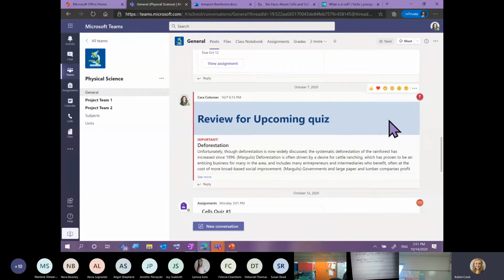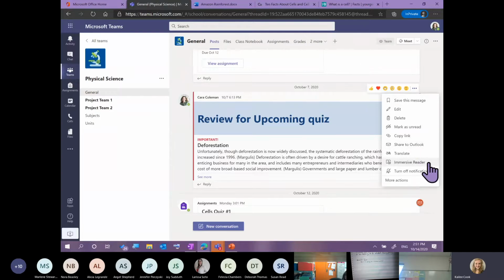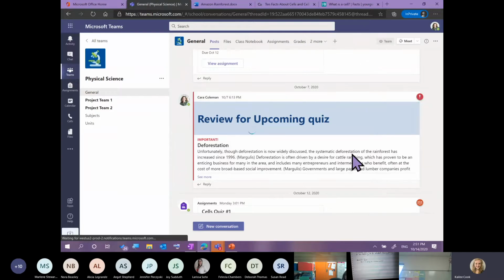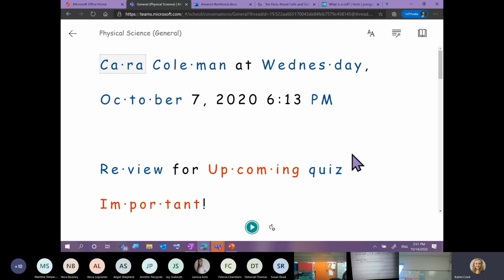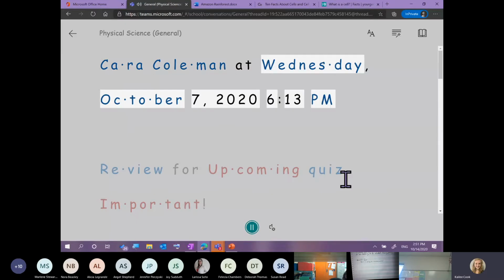So this announcement right here, I'm just hovering over it and I see these options popping up. And this little ellipses right here, this is going to open up more options. And what I can do is I can scroll down and there's Immersive Reader. So I'll go ahead and open it up and I can have this correspondence read out loud to me. Tara Coleman at Wednesday, October 7th, 2020, 6:13 p.m.